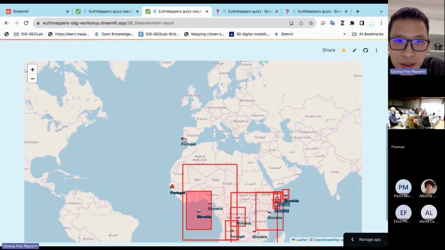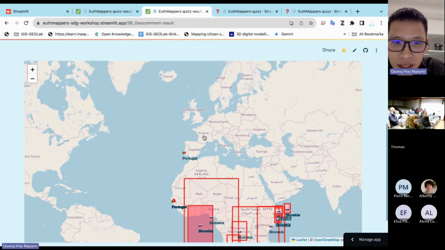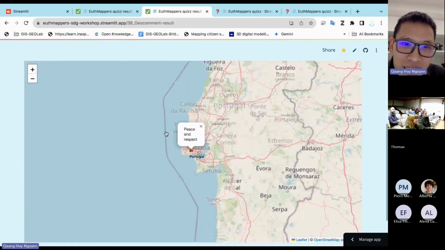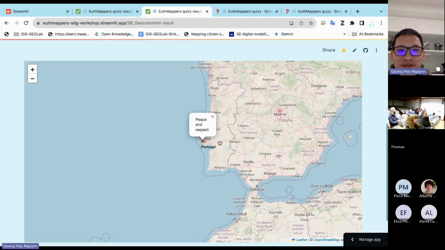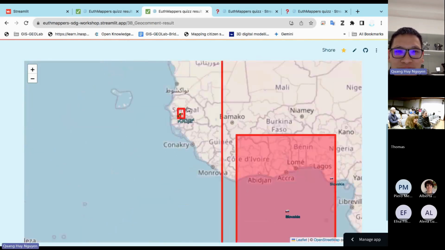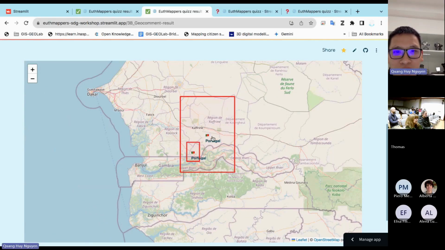We can see also, in a response in Portugal, we can have peace and respect. Very nice. Really nice. Peace and respect for all. Yeah, we can see here in this area also really interested.